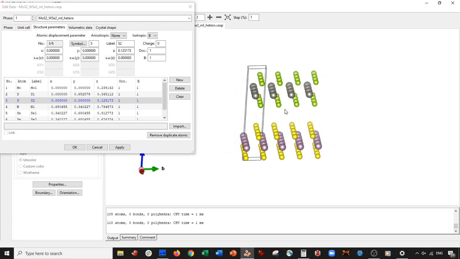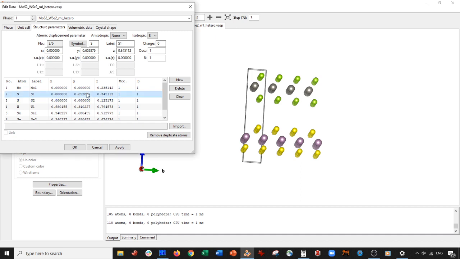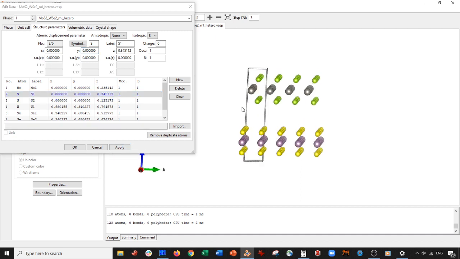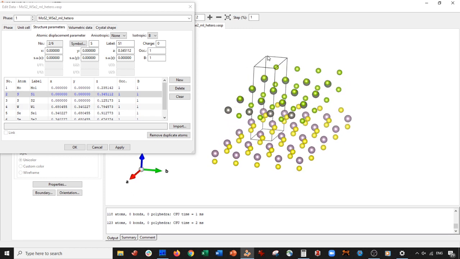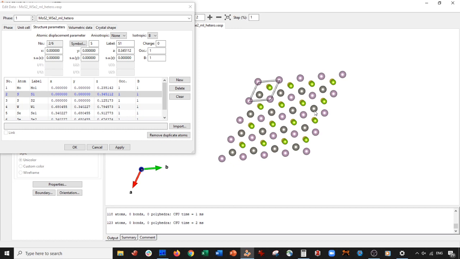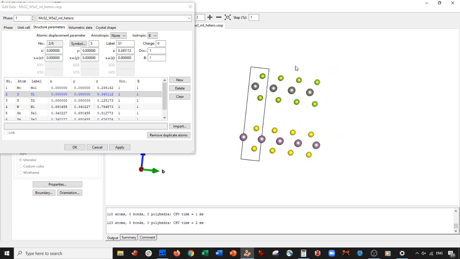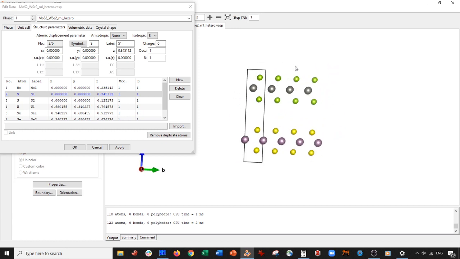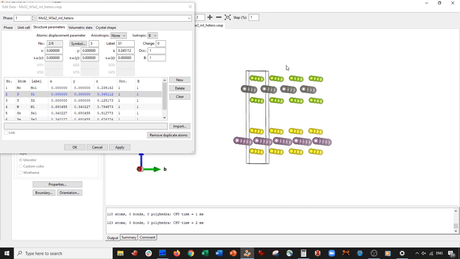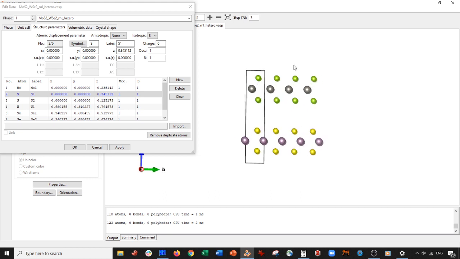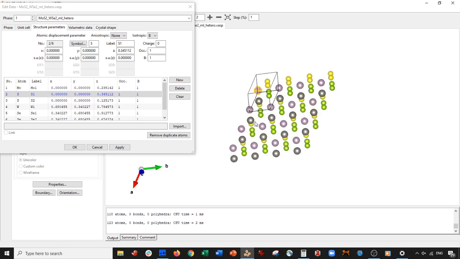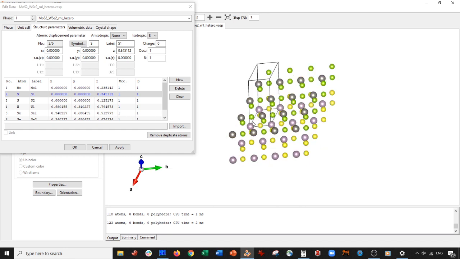Something's still not right. I think I messed up. Oh yeah, I didn't move this one to 0. There we go. Press apply. Okay, so that's still not right. I think I missed a crucial point. Let's go back. Let's see where we were here. And okay, so I moved the molybdenum how much to the left? That's what I forgot to track.